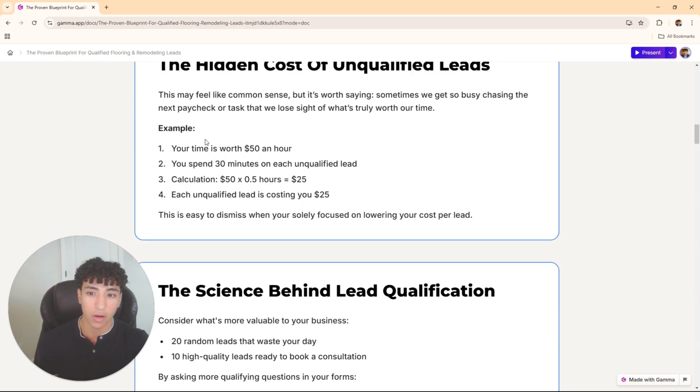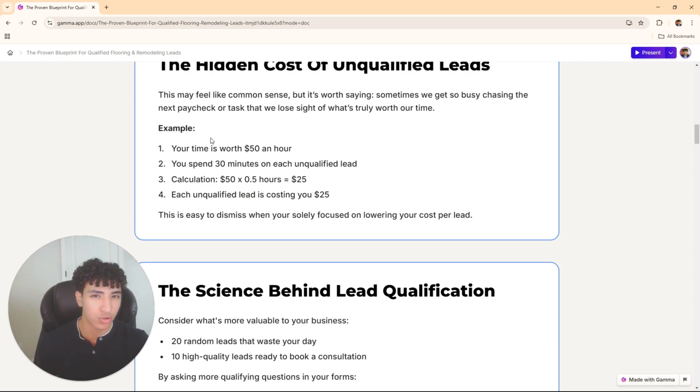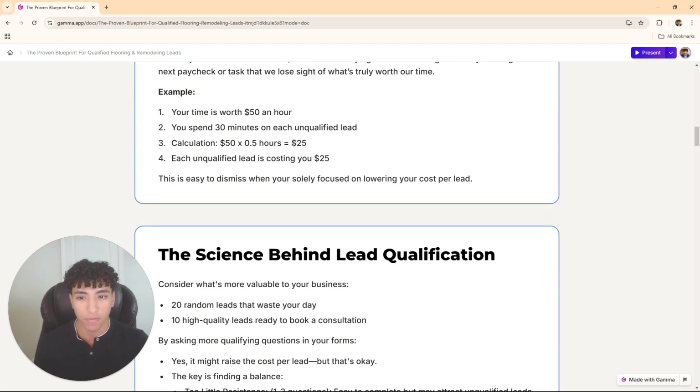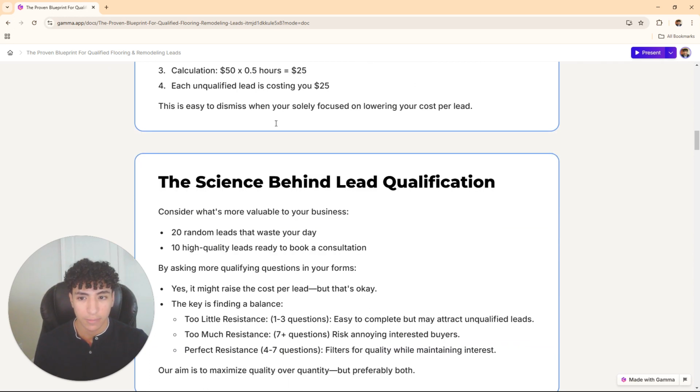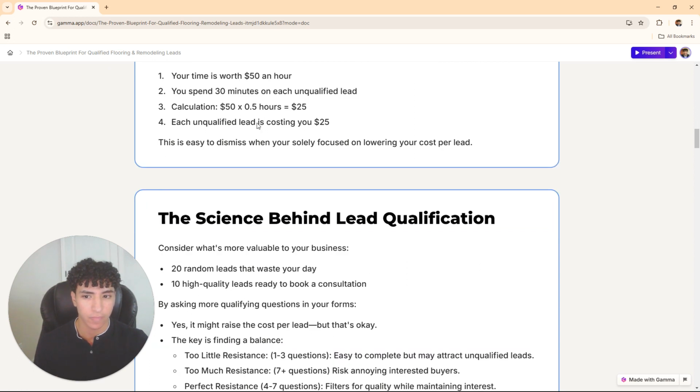So the hidden costs of unqualified leads. This might feel like common sense to a lot of people, but it's always worth saying. Sometimes we get so busy chasing the next paycheck or task that we lose sight of what's truly worth our time. So, for example, if your time is worth $50 an hour and you spend 30 minutes on an unqualified lead, that's $25 each unqualified lead is costing you, right?